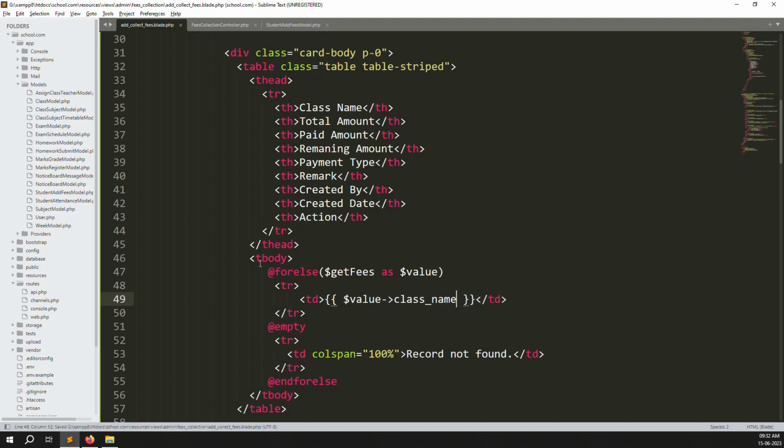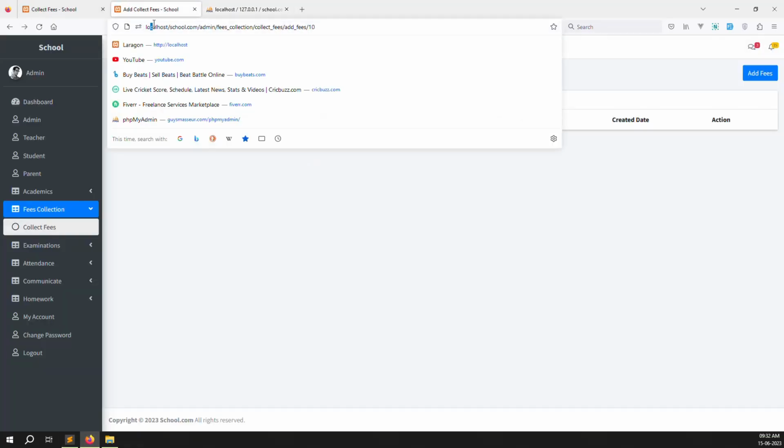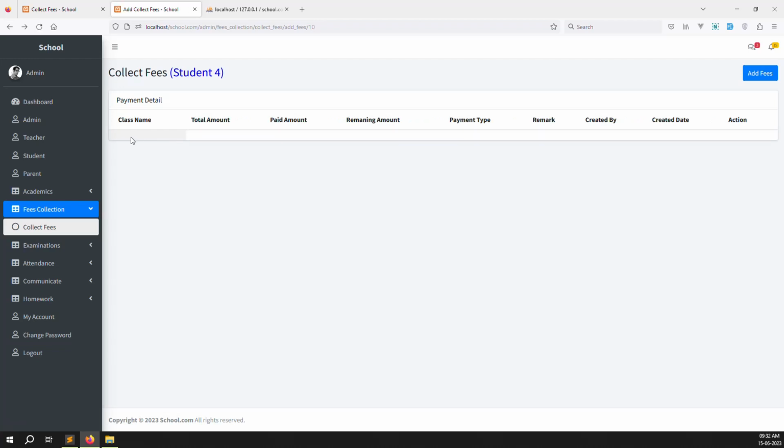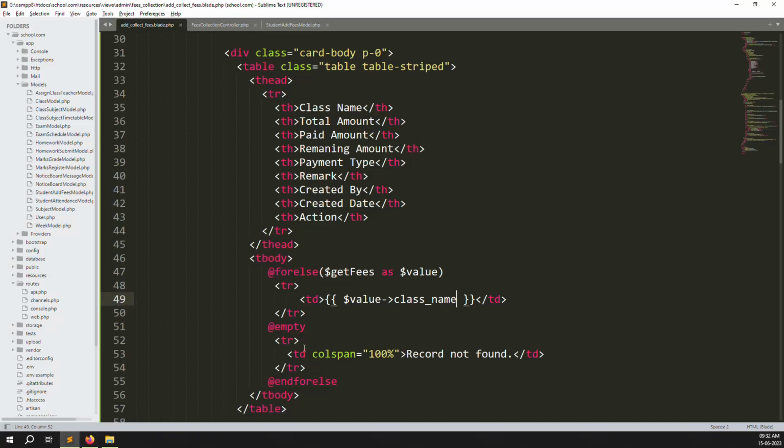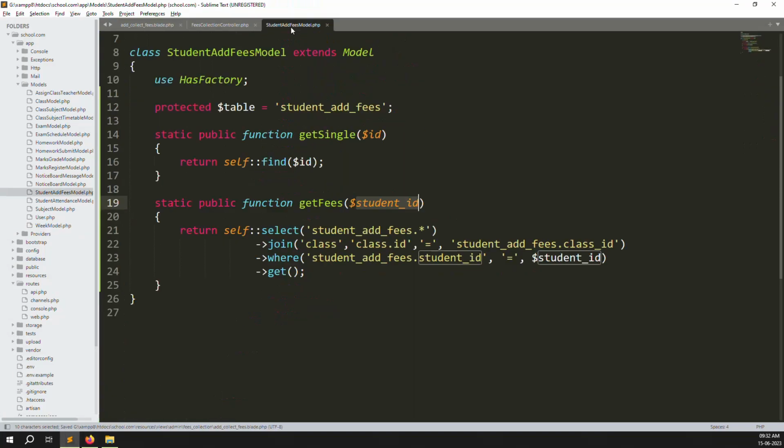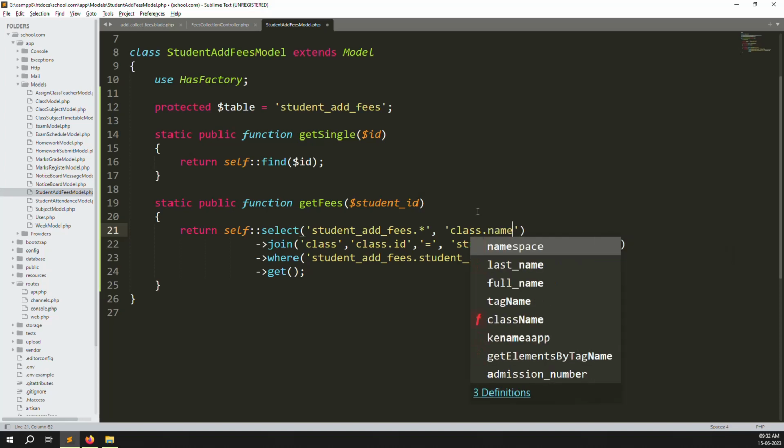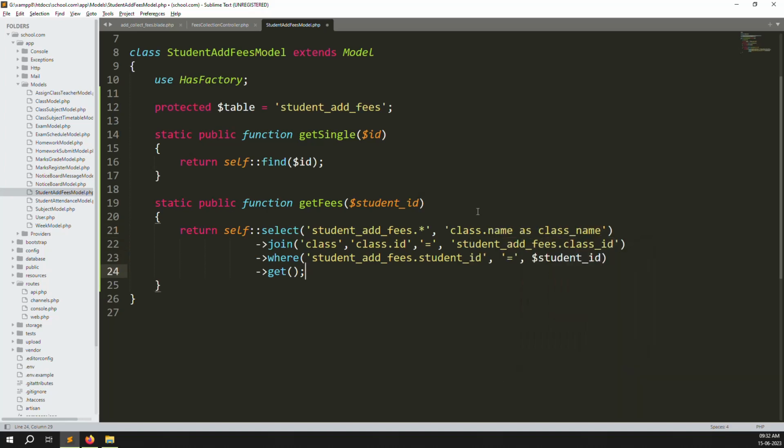Let's save and go back again, and we can check whether it works or not. Okay, so I go back here and refresh the page, so you can see the class name, but I don't know why it is not received. Let me go back again. Okay, because I did not add it here, we can add class.name as the class name. Also we need to make another join query so we can get who created it.